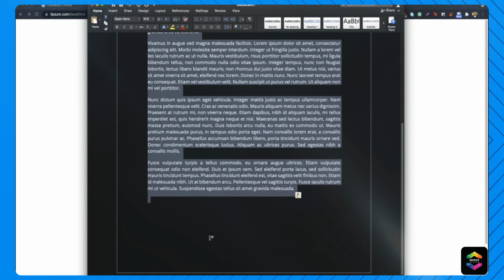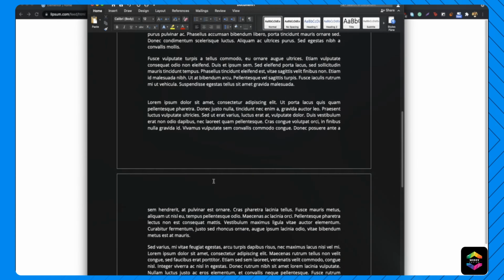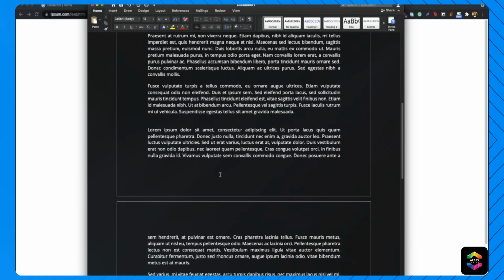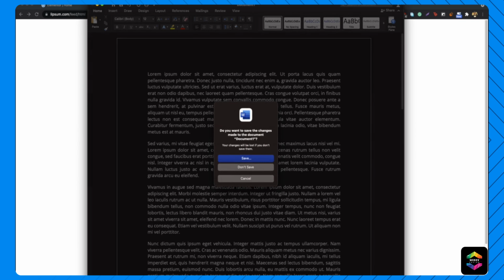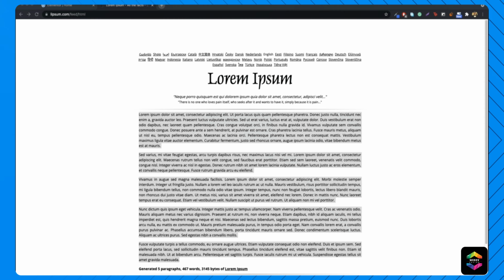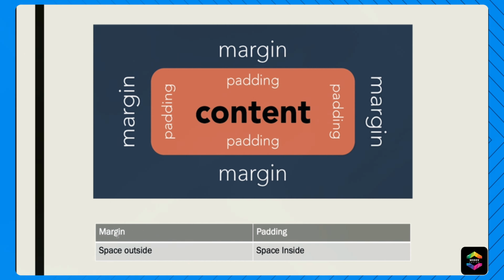So if I just copy everything and paste it twice, then you can see that on the first page I do get spacing from the bottom as well. So these are actually the spacing. And same goes with the margin and the padding. Margin and padding are actually spacing. Now margin is the space outside the element, and the padding is the space that is inside the element.